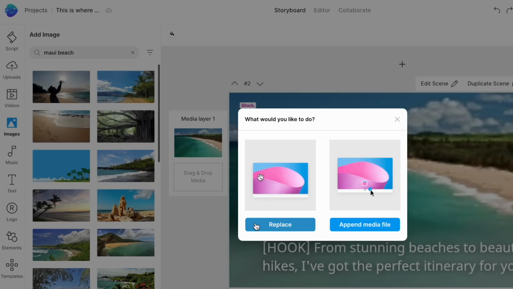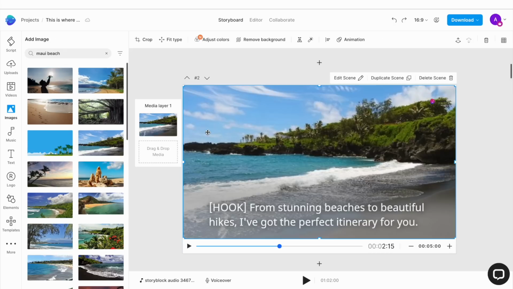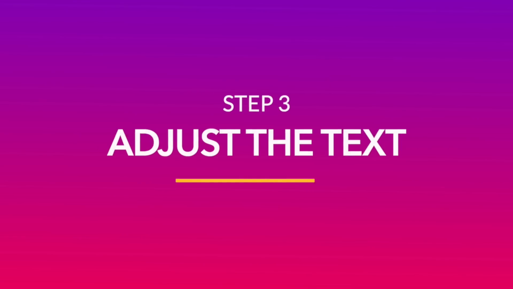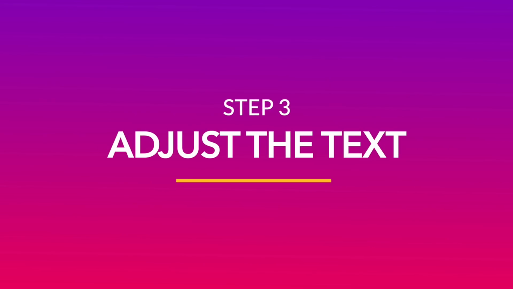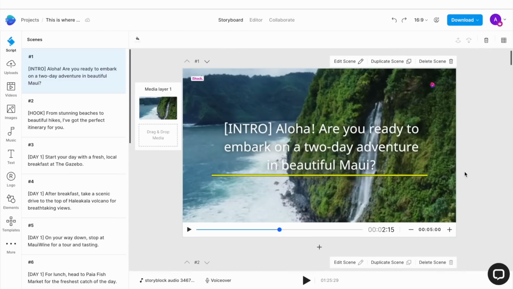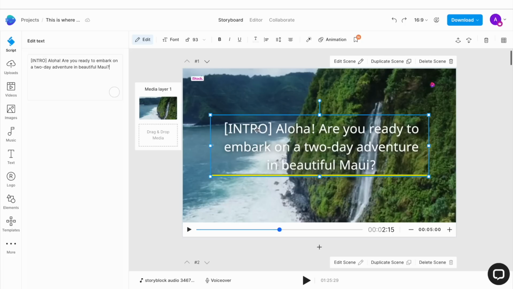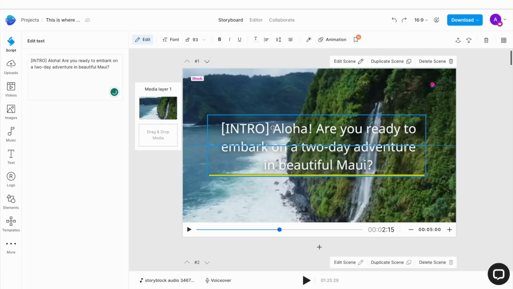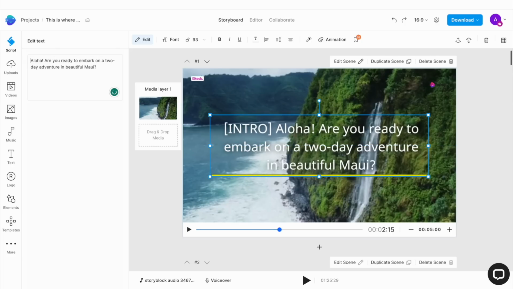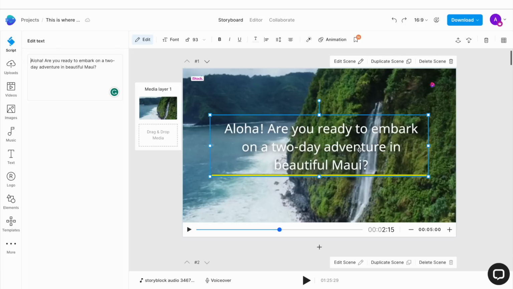Now, after you've done this for all the scenes necessary, we move on to the next step, which is adjusting your text. The first thing you want to do here is make any adjustments to the text itself. For instance, we want to remove these bracketed cues at the beginning of each sentence. Select the text in the script box and make the changes.